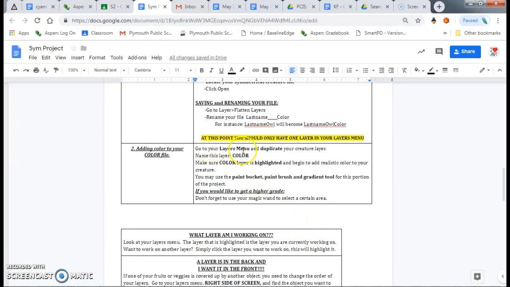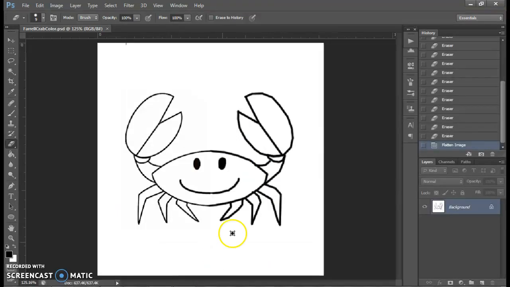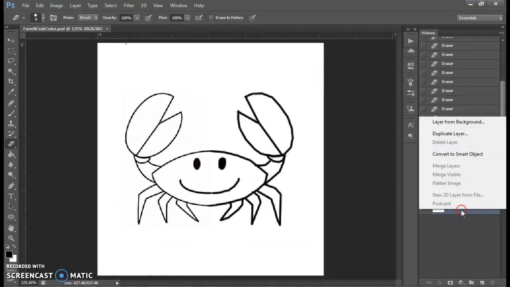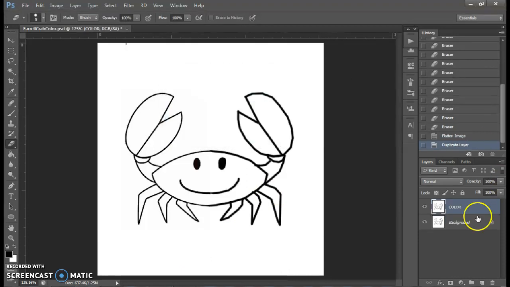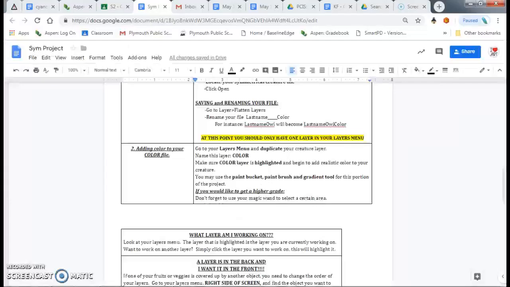So it says now go to your layers menu and duplicate your creature's layer. Let's name this layer color. Make sure color layer is highlighted and begin to add realistic color to your creature. So here is my background. I'm going to duplicate it. I'm going to name it color. Basically we're keeping this one safe in case we make a mistake. This is the one that we're going to be working on.